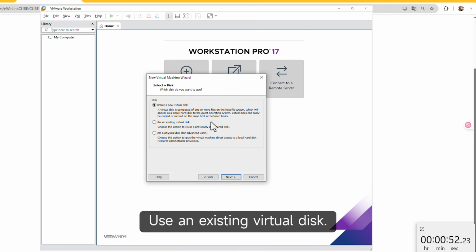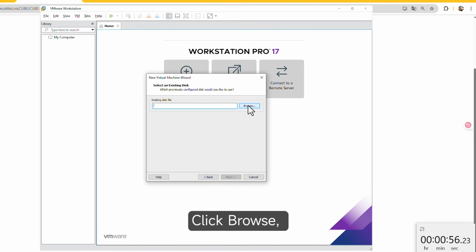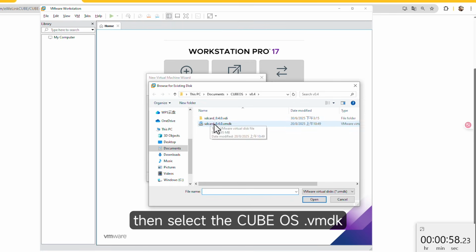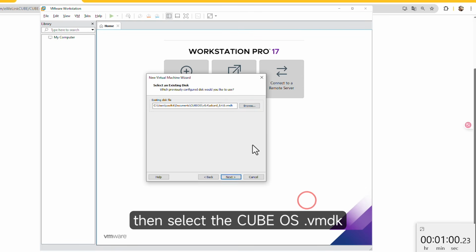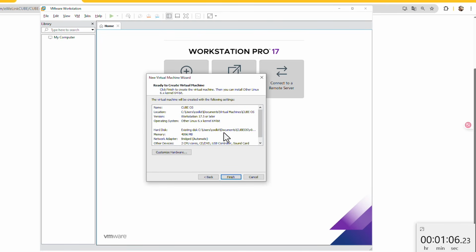Use an existing virtual disk. Click Browse. Then select the Cube OS.vmdk and keep existing format. Click Finish.